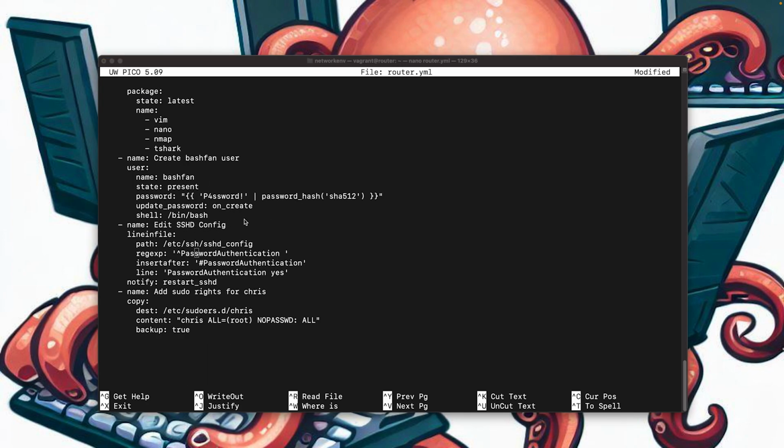So we've created our new user, but by default, this user will not be able to log in to this router by SSH using a password. To change that, we need to edit the SSHD configuration file, and that's what we're going to do with this task. To do this, we're going to use the lineinfile module. First, we need to specify the path, which is going to be /etc/ssh/sshd_config. This module is going to search for the regular expression PasswordAuthentication, and if it finds it, it's going to replace that line with a new line, PasswordAuthentication yes.